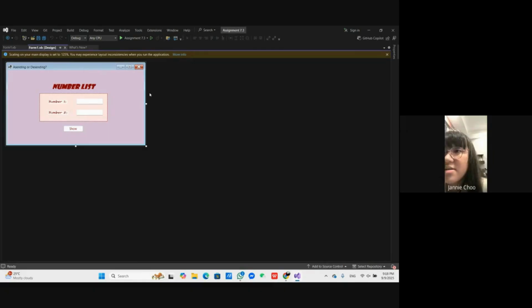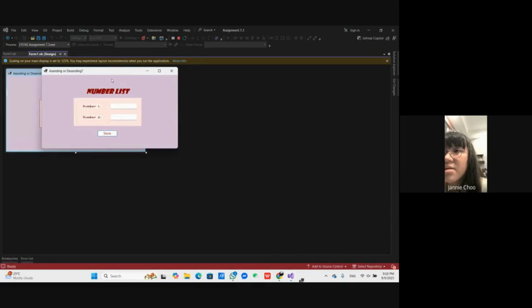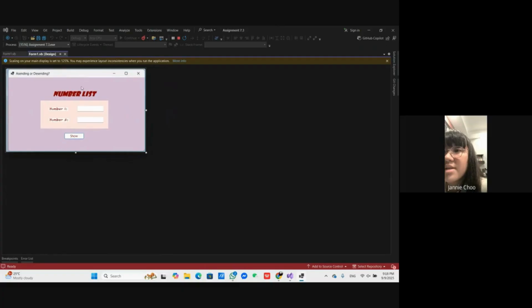For this one, the output will look like this. It is a form with a number list. So when the user enters the number for number 1 and number 2, like right now it's 1 and 5, since number 1 is less than 5, it will output the result in ascending order.